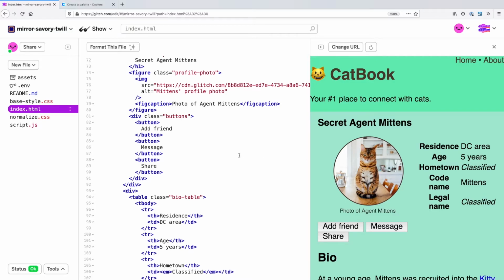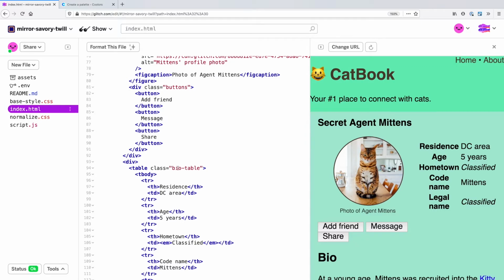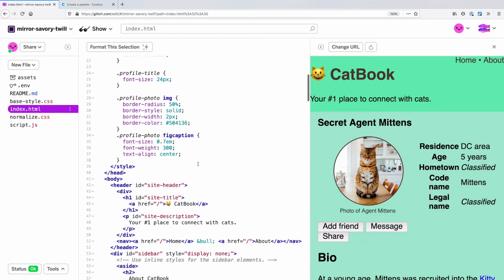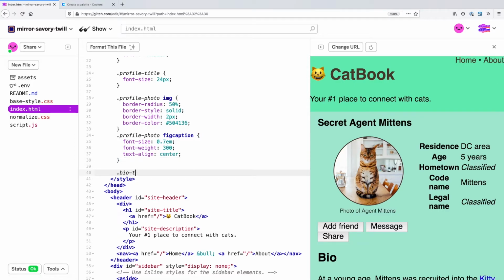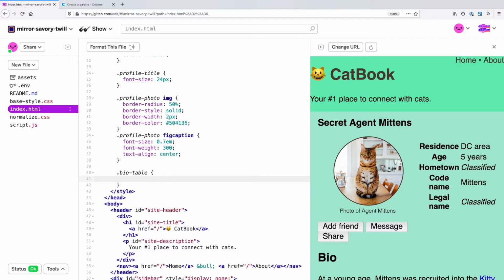This thing next to his photo with some little facts about him, his residence, his age, his code name, all of that fun stuff. And it's in this class called bio-table. So I'm going to change that a little bit. I think the font size is a little bit big on that.